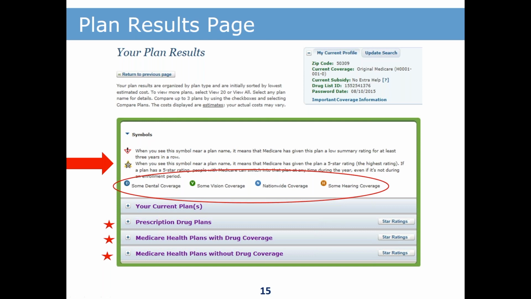Right now they're kind of closed so you can't see the information, but clicking the plus button will open that list up. A couple other things at the top of the page, you'll see some symbols. Those will show up if the plans have these options, and that might be helpful, especially if people are looking at Medicare Advantage plans. Some of them include dental, vision, or hearing coverage, so this shows you that, and you can see at each individual plan.